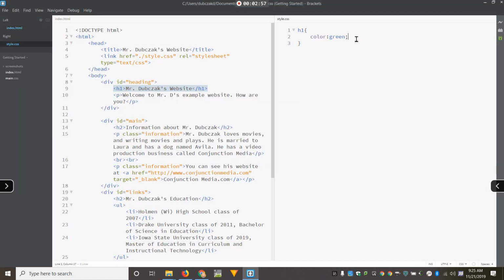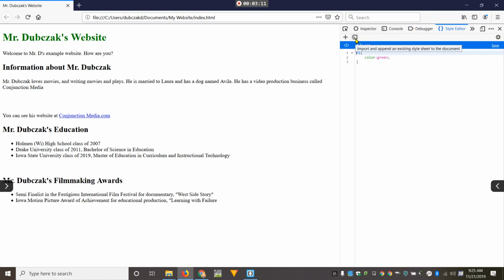I can change the font family. I'm going to do that real quick. Font family Arial, and I'll give it a backup of sans serif. Okay, let's check that out. F5. Okay.